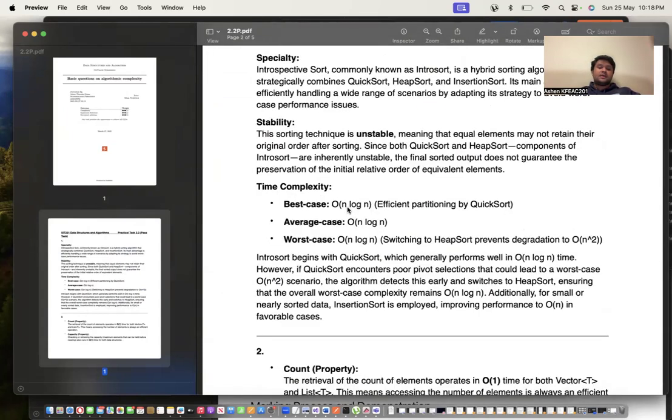In the first question, I described Introsort as a hybrid sorting algorithm that combines quicksort, heap sort, and insertion sort to adaptively manage performance. It begins with quicksort for speed, switches to heap sort to avoid the quicksort worst case scenario of big O of n squared, and uses insertion sort for small or nearly sorted arrays. I clarified that Introsort is unstable since it doesn't preserve the relative order of equal elements.